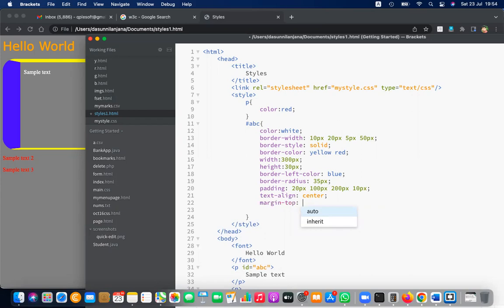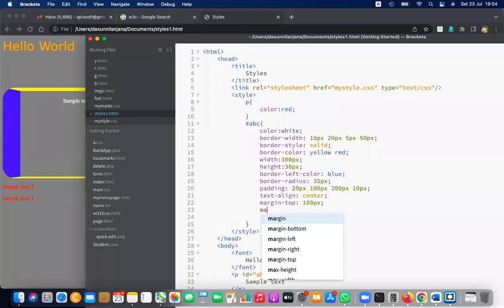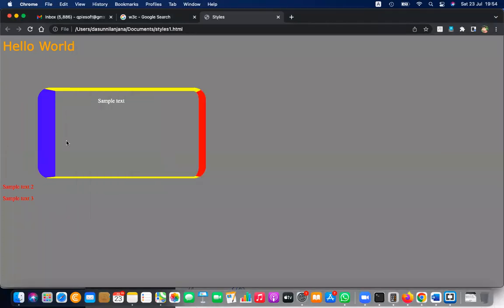margin from top. If I give, let's say, 100 pixels, you can see the gap between hello and this. Now it is 100 pixels. Let's say I want to make it margin left 100 pixels, and that will give a left 100 pixels margin.